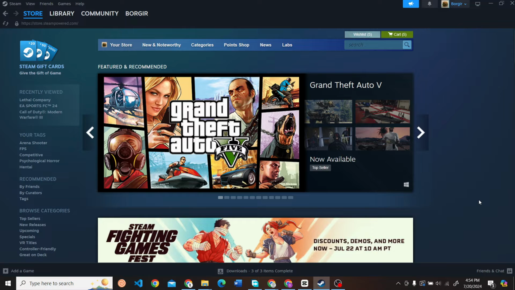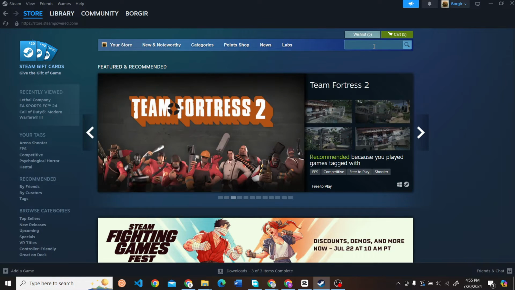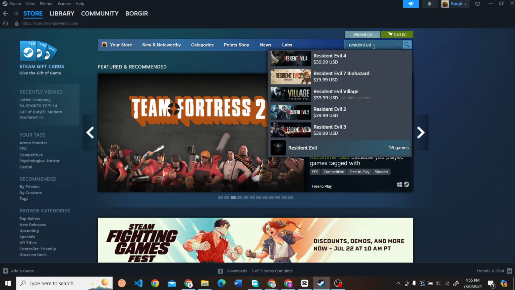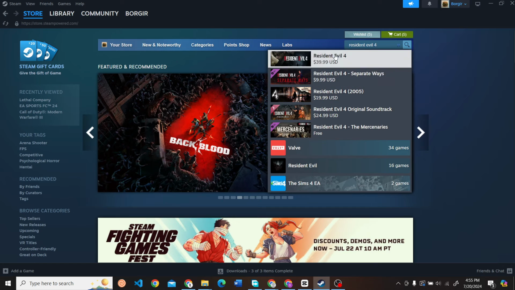Alright, so once we reach over here, on the right hand side you can see the search button on your top right corner. Click on this search button and then search for Resident Evil 4. So here you can see this is our game.